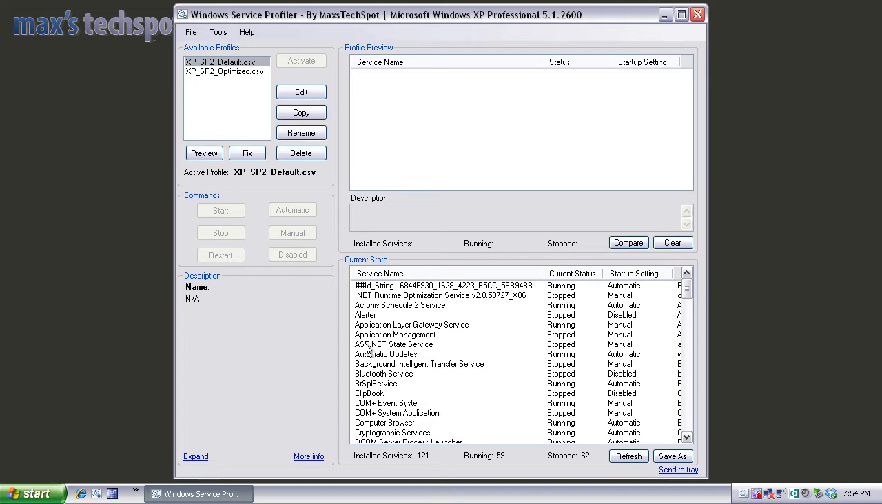So profiles can be downloaded off my website, which is maxstechspot.com, which will show up at the end of this video, or you can create your own custom profiles and share them with friends, or even post them back to the website for others to use. For example, you'll see I have some profiles in the top left of my screen here. Right now I have this default profile activated, which is the default state of this Windows XP machine I'm using.